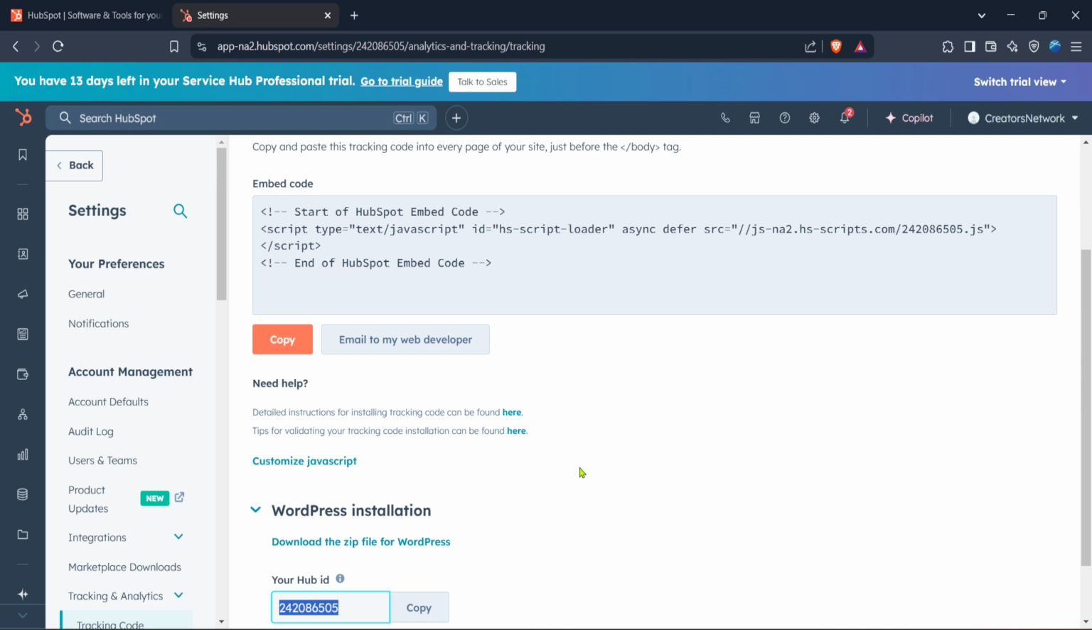This setup allows for enhanced visitor analytics and can significantly boost your marketing insights.